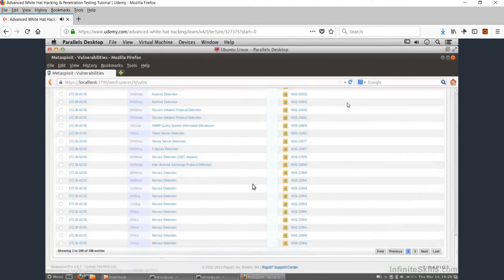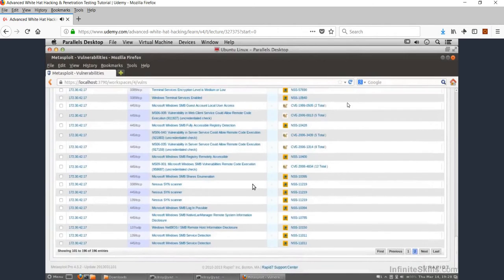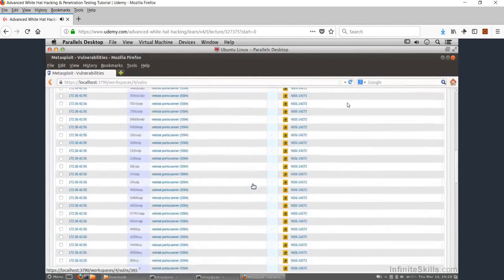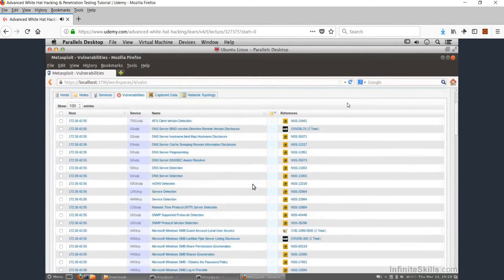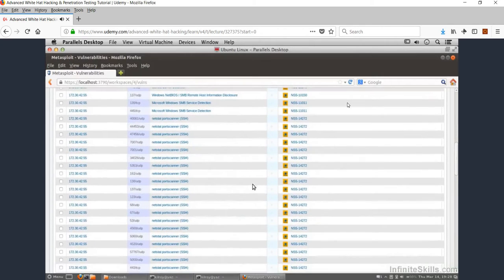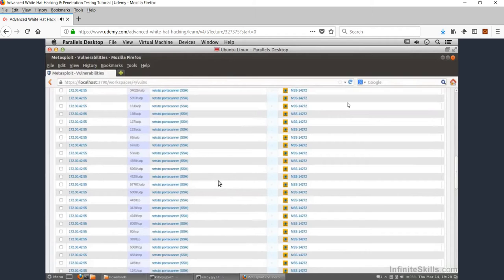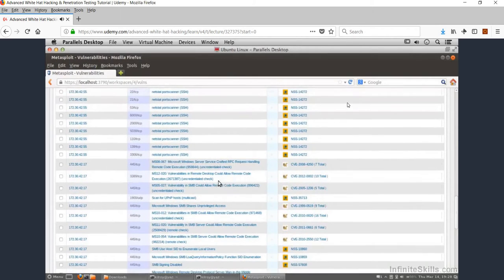And I've got a couple of pages of them, so I can really skim through all of these vulnerabilities and see what we've got here. There are quite a number of the NSS ones, and a lot of these appear to be based on SSH.